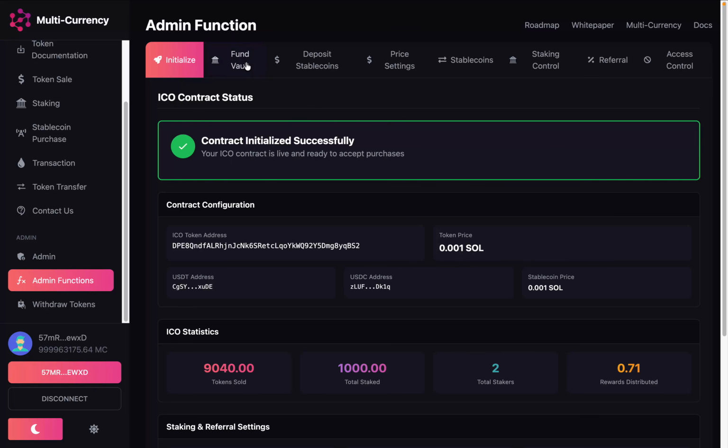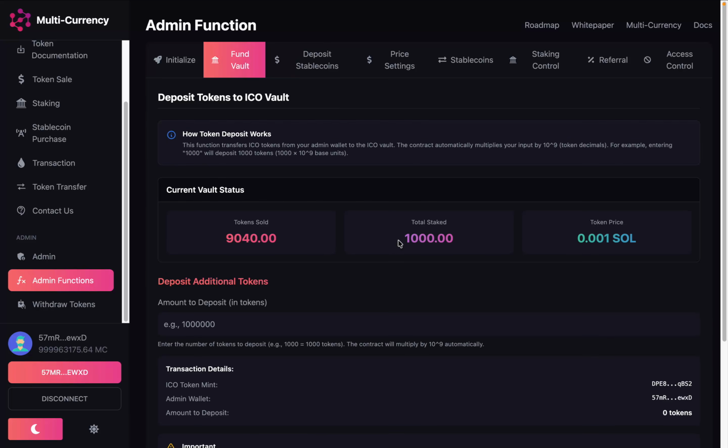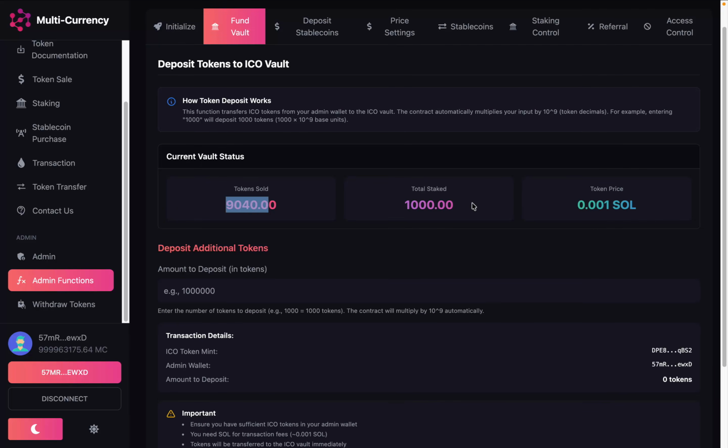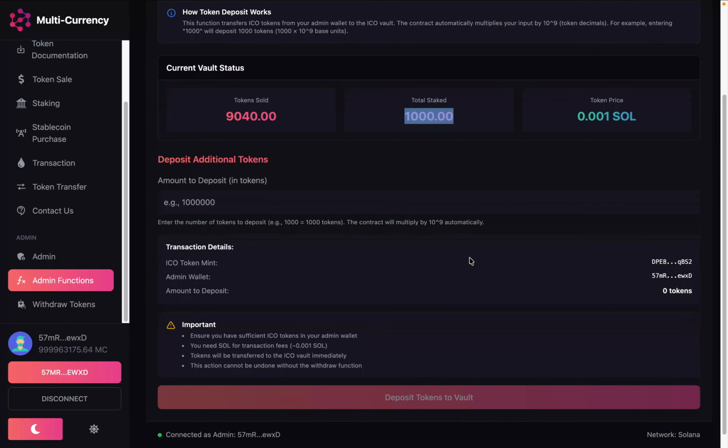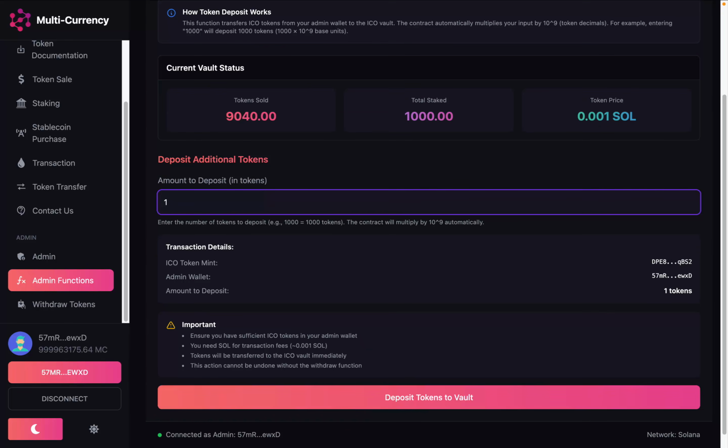Now come back to the fund vault. This function will allow you to deposit more tokens into the ICO contract so users can keep buying it. You can see the total tokens you have sold, the total tokens we have staked, and this is the price. If you want to fund the contract with more tokens, you can do that. All you have to do is simply give the quantity, and I will go with 100. I want to deposit 100 tokens. It's up to you how many tokens you want to deposit.